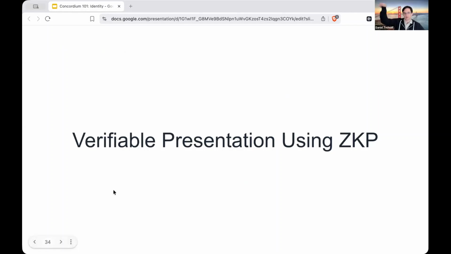So now we can go back. This is the tool we want to use. And we want to make a verifiable presentation using ZKPs. So the zero knowledge proof here replaces the signature from before.